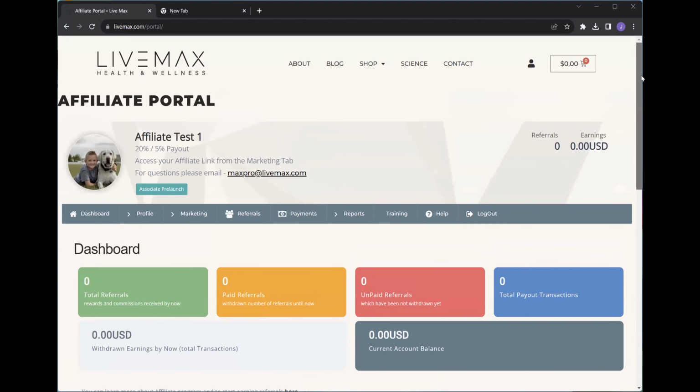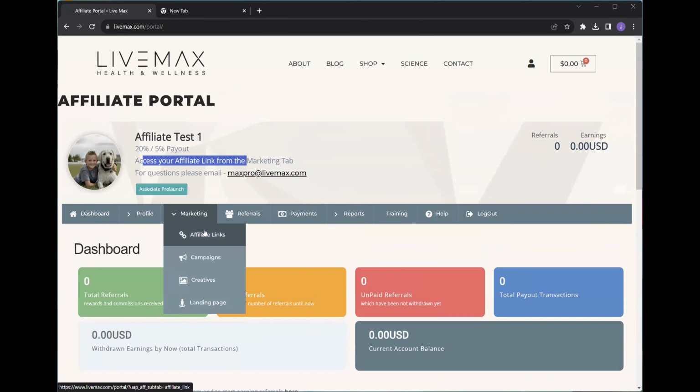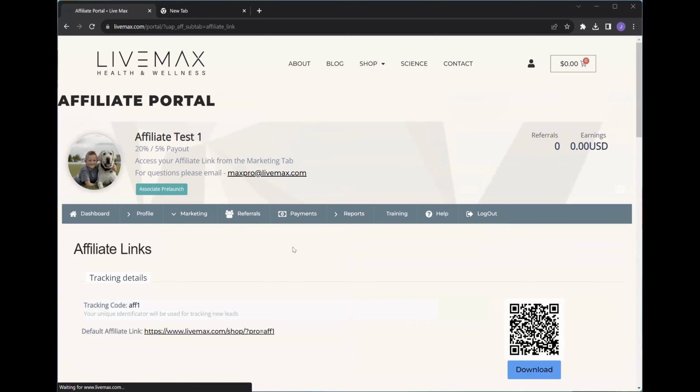But the first place you'll probably want to go is to this marketing tab. And so we've thrown up a little message here, access to your affiliate link from the marketing tab. So marketing, affiliate links. So everybody gets a default link that just takes you to the shop page here.